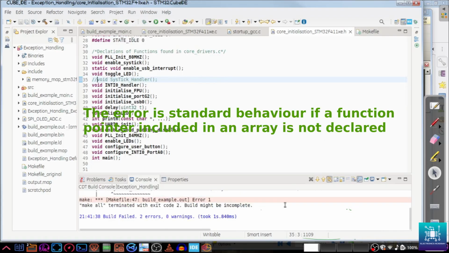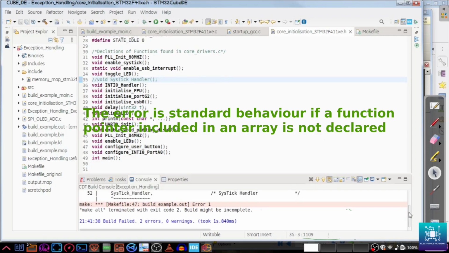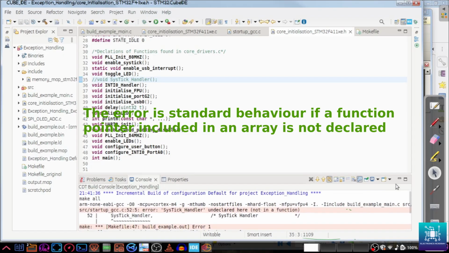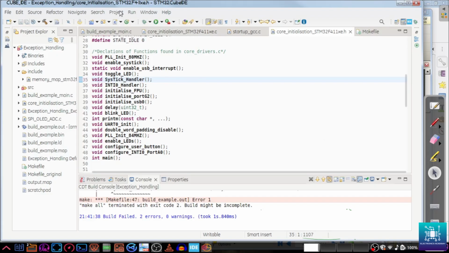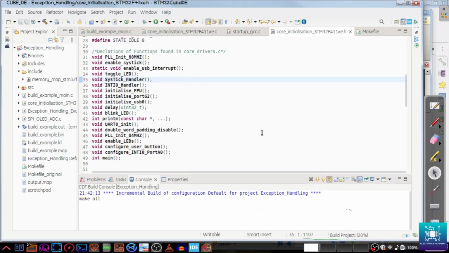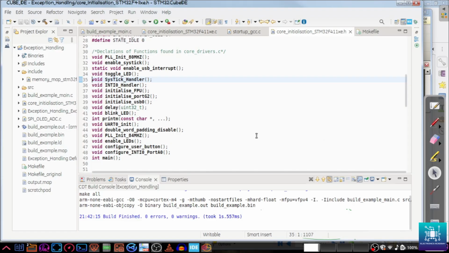See, failed: 2 errors, 0 warnings. Let's see the error. SysTick handler undeclared, not a function here. It checks up in startup gcc.c and it just gives you an error. So be careful whenever you are naming a handler in the startup interrupt vector table, the function has to be declared. Now if you build the project, you'll see it is built peacefully.